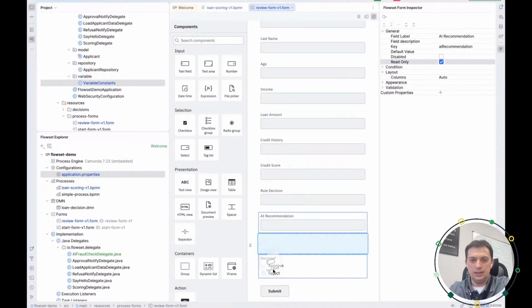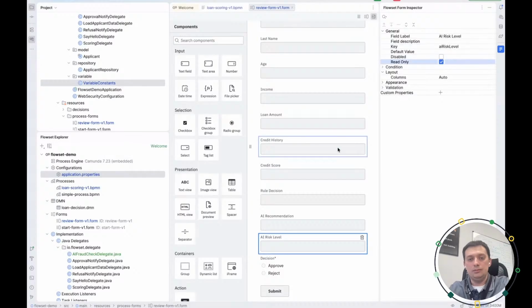Sorry, once again. Here I should put one more field. Its name will be AI risk level, this one which I calculate inside the Java delegate. AI risk level for mapping, and this will also be read-only. So basically that's done.